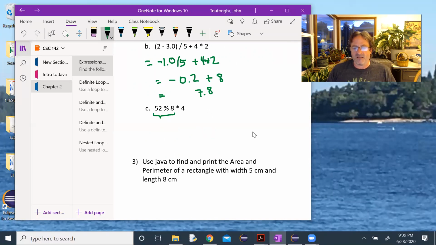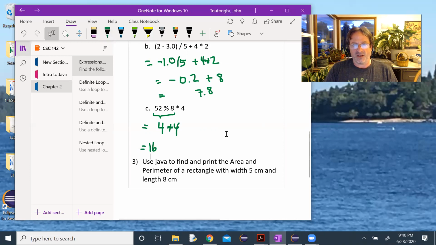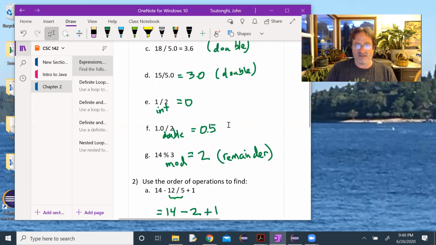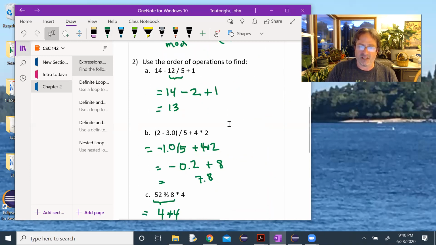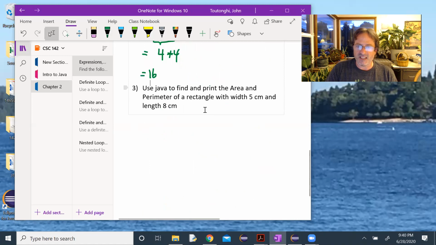So 8 goes into 52 6 times. It goes into 48 with the remainder of 4. And then 4 times 4 is 16. And again, it's an integer. We're not going to have a double there. Okay, great. Now we'll do some coding. So there's the math part dealing with mathematical expressions and the order of operations, really. And then we'll look at some variable types in this next problem.